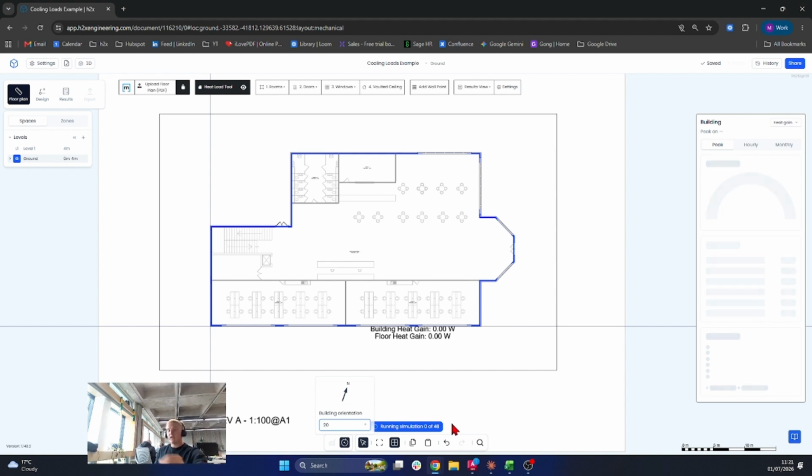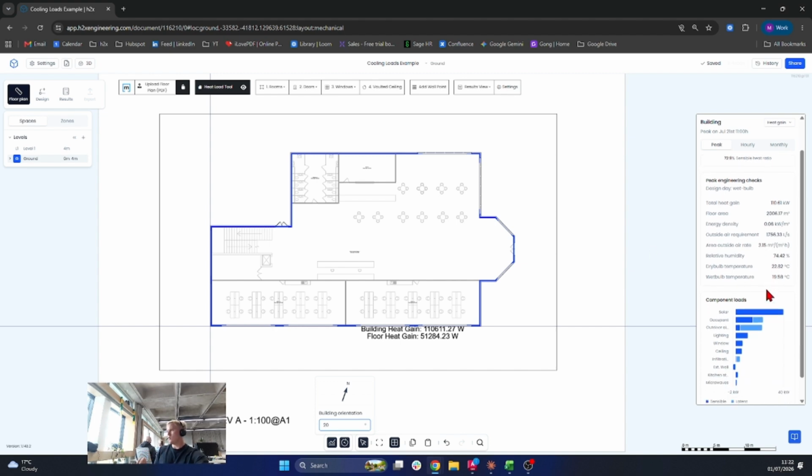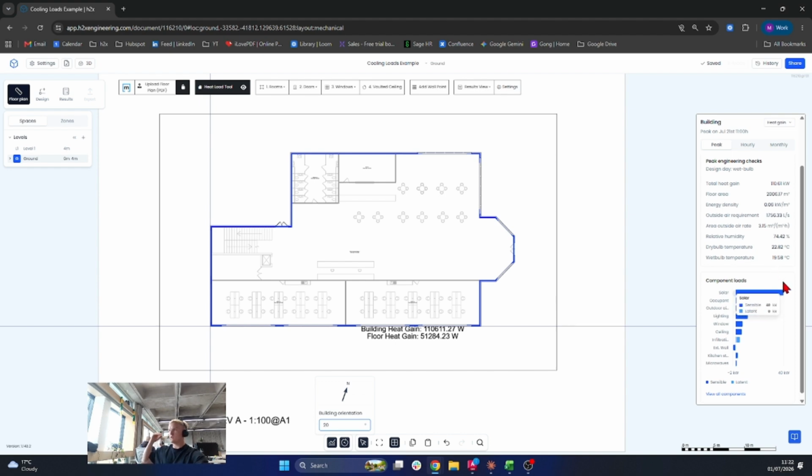Now, that will just take about a minute to run, and then we'll have a full breakdown on an hourly, peak, and monthly basis. See, we're already running through it now. And on here, you can see that the total building has 111 kilowatts worth of heat gain. If we scroll down, we can get a breakdown of the component loads. The majority is due to solar gain. The second one is due to the occupancy, and you can see we have a split between latent and sensible loads on there.